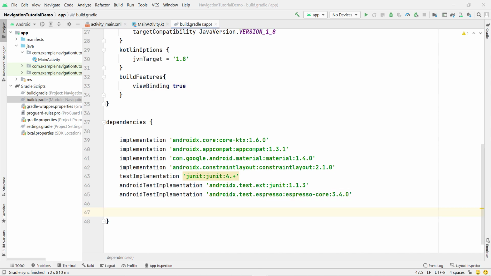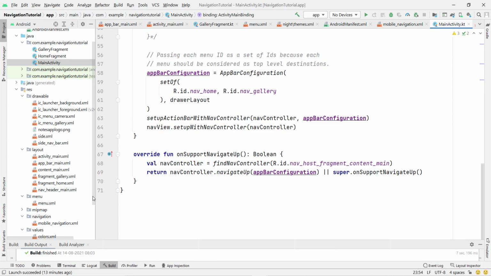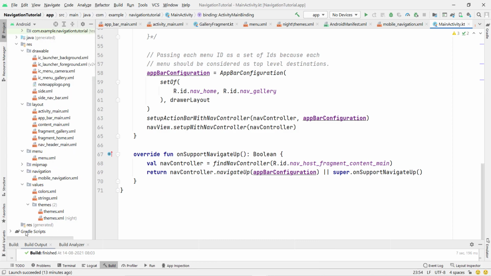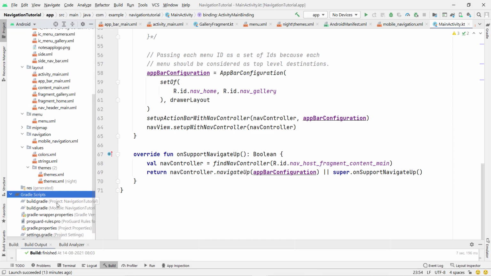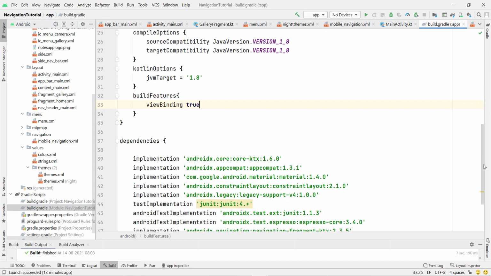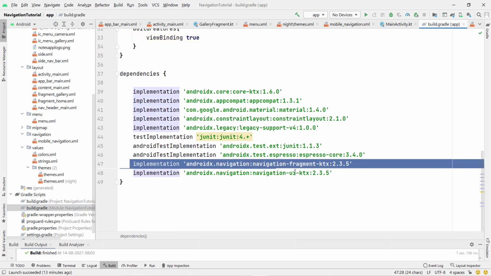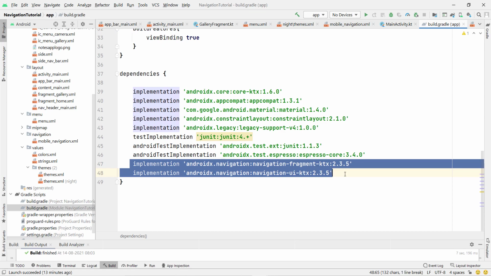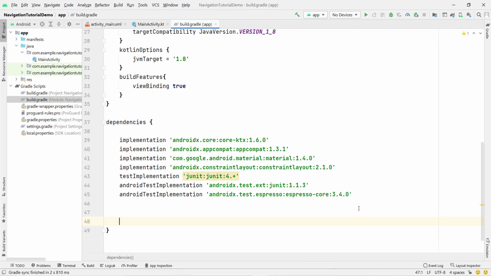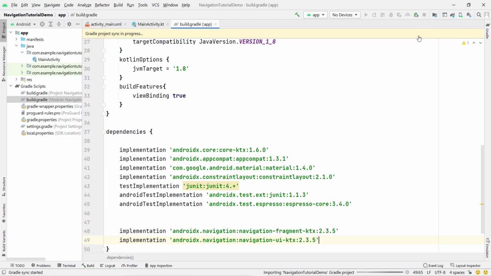Now we have to add dependencies for using navigation components. I am opening my previous project and from here I can copy the dependency. You can take the dependency from the Android website, but it is better to copy. You have to copy this navigation fragment KTX and navigation UI. After copying, simply paste the dependency here. Now click on Sync Now.